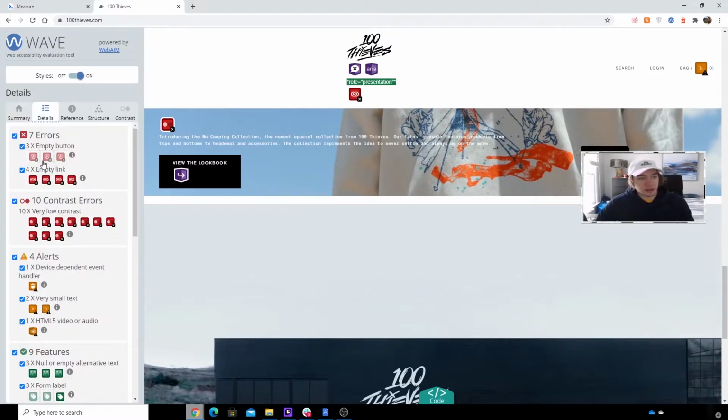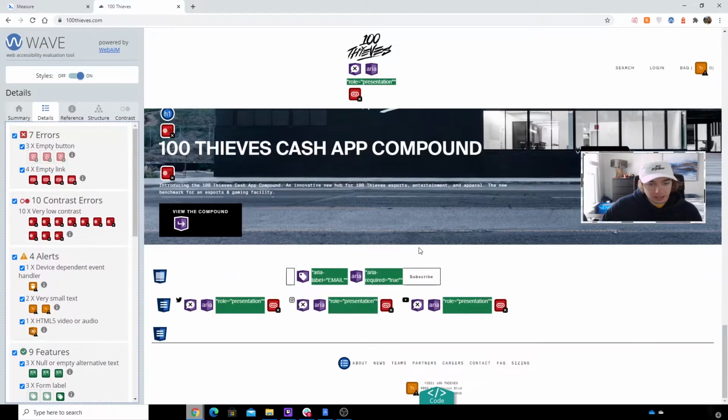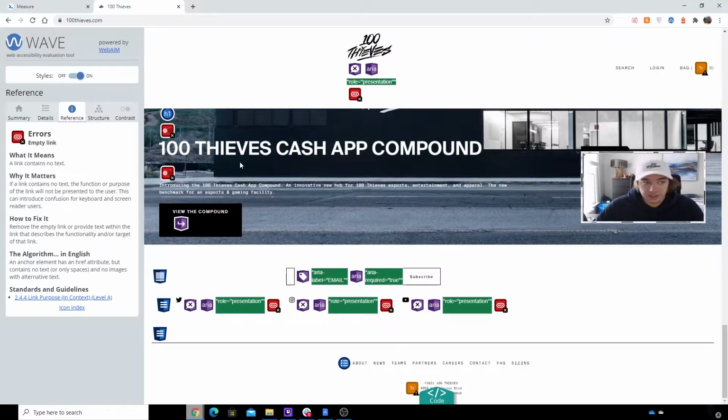So for the details, we're going to go to the errors. And remember, this is just for accessibility, like for someone who's blind or someone who needs more words rather than pictures. So these 4 empty links are all the way at the bottom right here. And what they are is your Twitter, Instagram, and YouTube links. And the only reason that's throwing an error is because there's no words for it. And that's something that 100 Thieves should fix, so it makes their website more accessible.